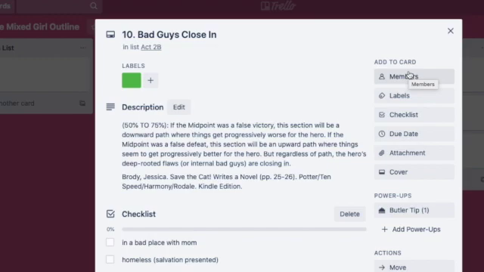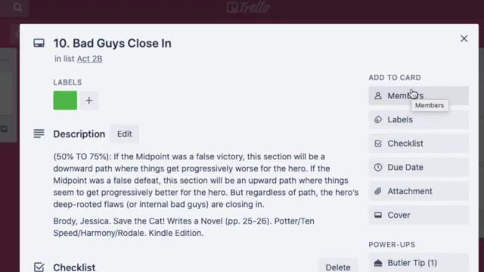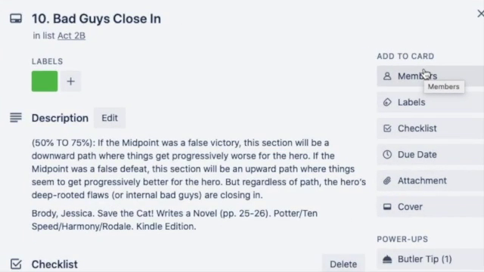Okay, if the midpoint was a false victory, this section will be a downward path where things get progressively worse. Last story beat, when they thought it was going good, they realized it was a false victory. Now everything's going to start going progressively worse for them. If the midpoint was a false defeat, then this section will be an upward path where things seem to get progressively better for the hero. But regardless of the path, the hero's deep-rooted flaws or internal bad guys are closing in.